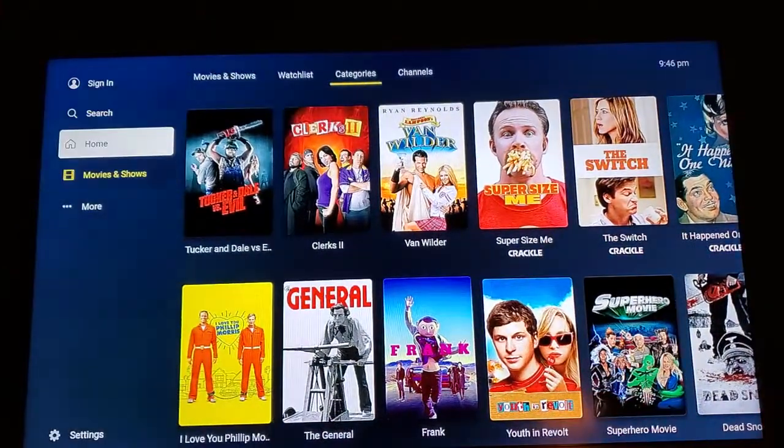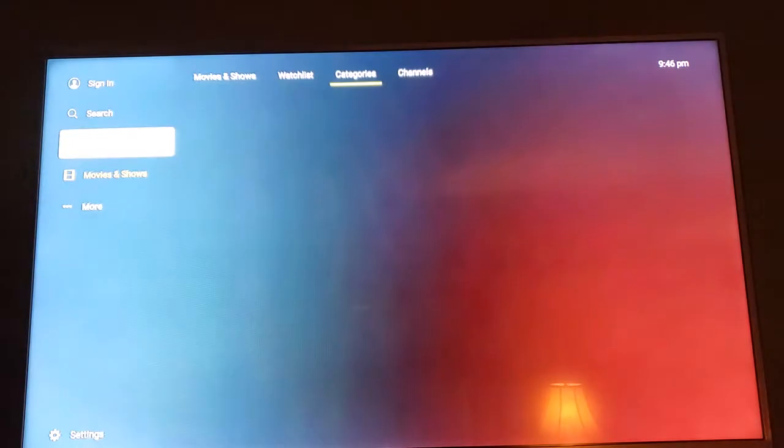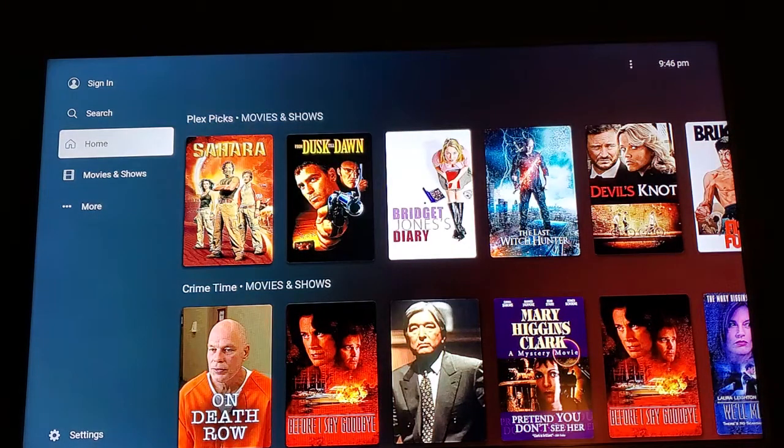If you just do it from the home screen or the movies or TVs selection, you might not be able to find what you're looking for. Other than that, you should be good.